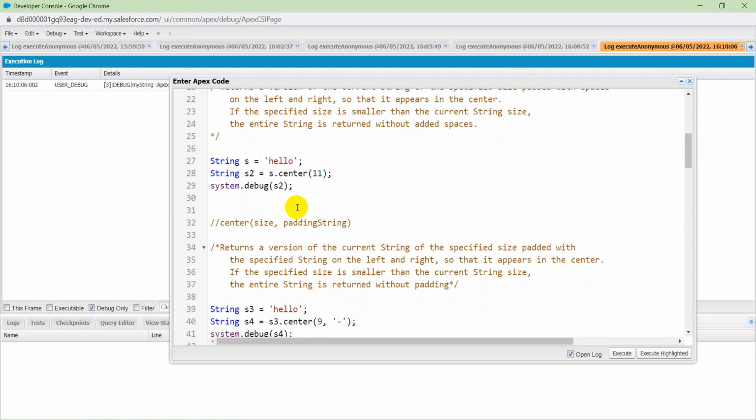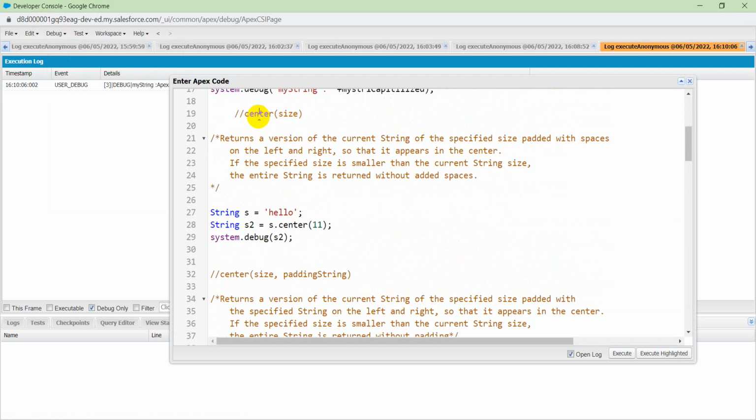Center size. This is another method. It returns a version of the current string of the specified size padded with space on the left and right, so that it appears in the center. If the specified size is smaller than the current string size, the entire string is returned without added space. As you can see, this is my string, and there are 5 characters. There is no space in between.